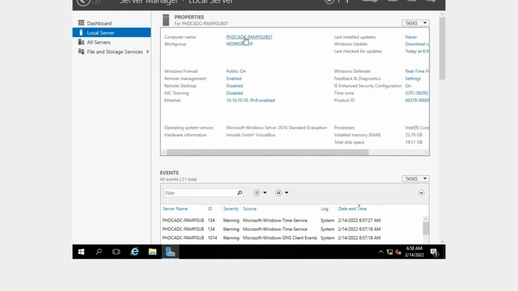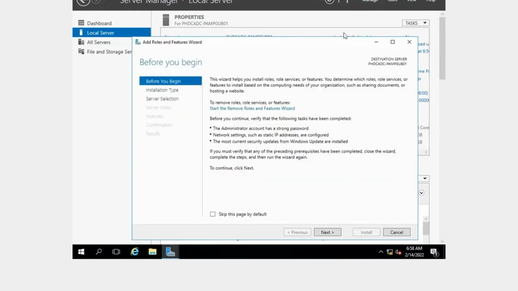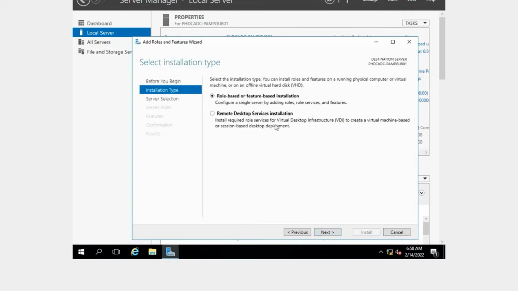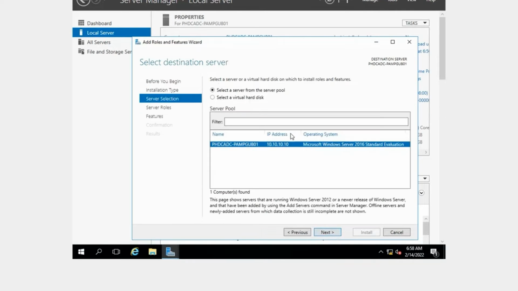So the computer name is okay. Then the Ethernet DNS is okay. Then the next step is on how to add a server role. Then we're gonna go to Manage, Add Roles and Features. Then next. Then next.